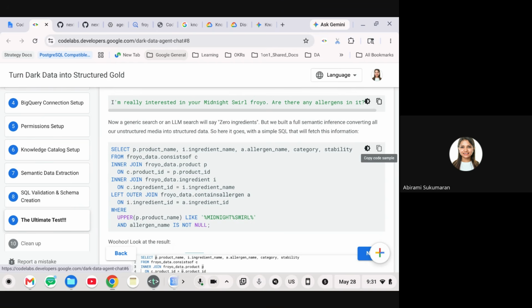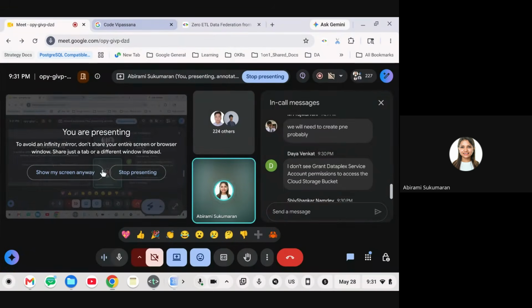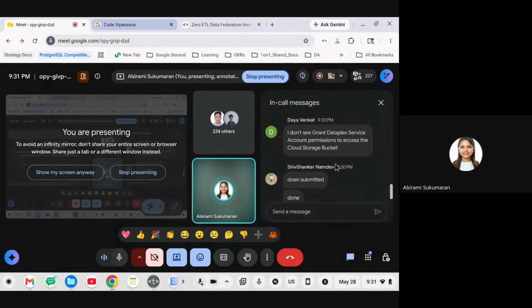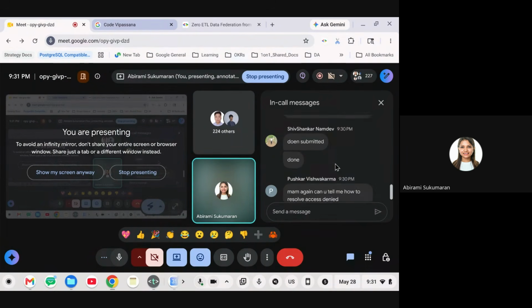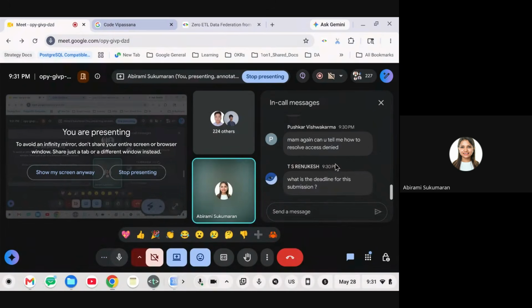However, if you want to try this out, go ahead, but you will not be able to access knowledge catalog. You will not be able to access cloud storage. You will not be able to access data scan job without a billing account. So if you're not able to find these service accounts, it's because you don't have a paid billing account. That's why. Daya, does that answer your question?